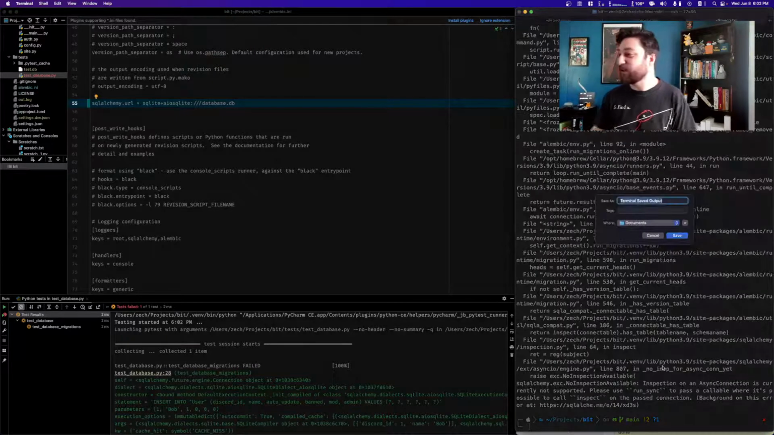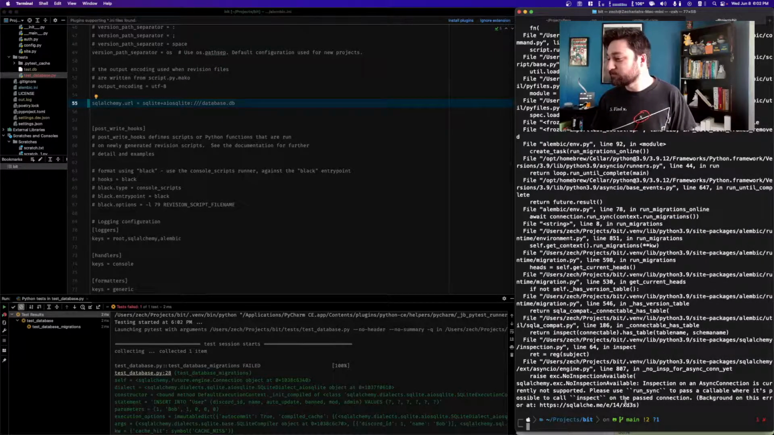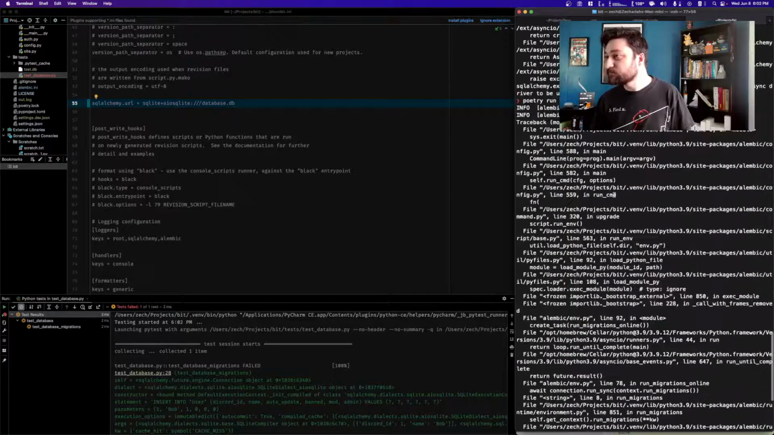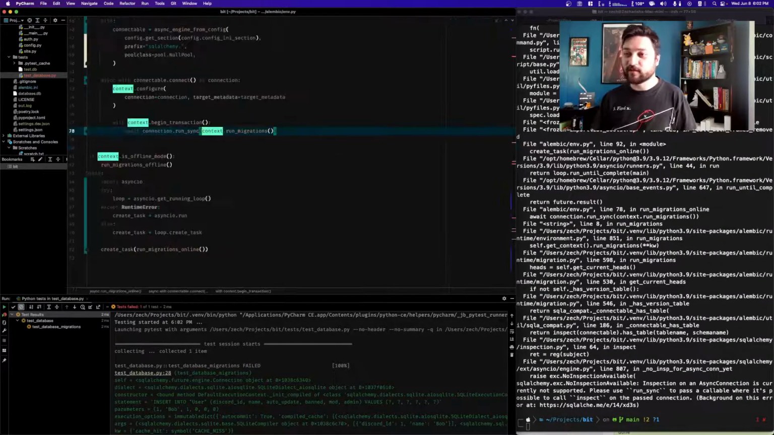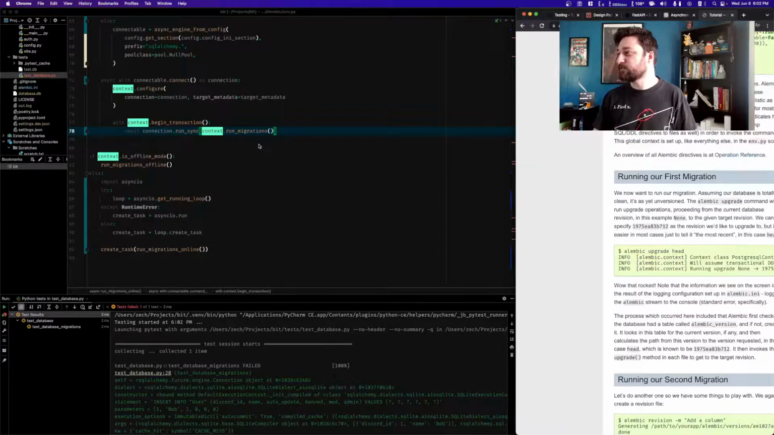Where is anything going? Oh, goodness. Why is this exploding now? That should be working correctly.